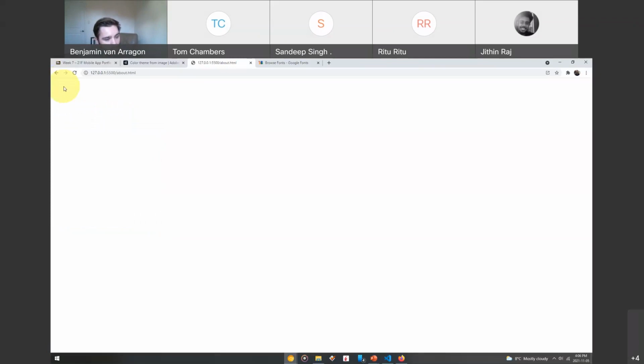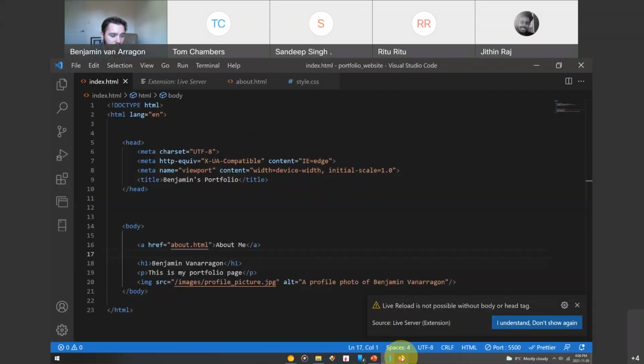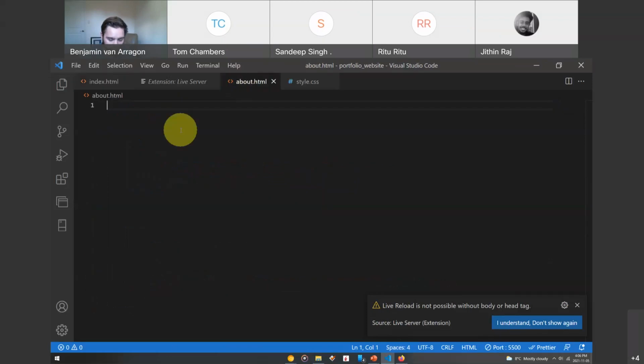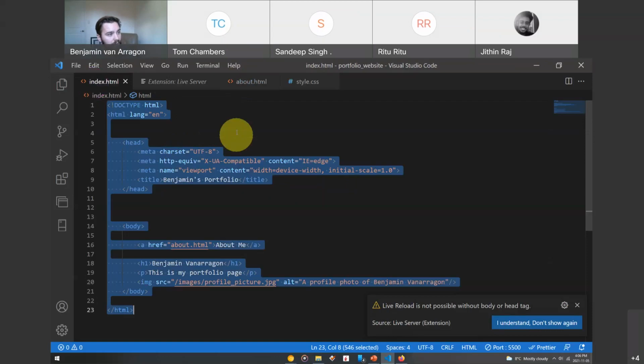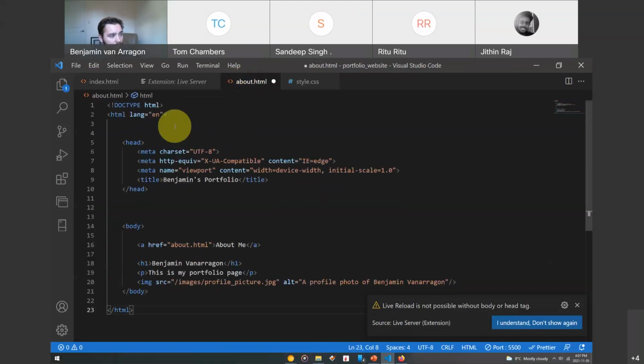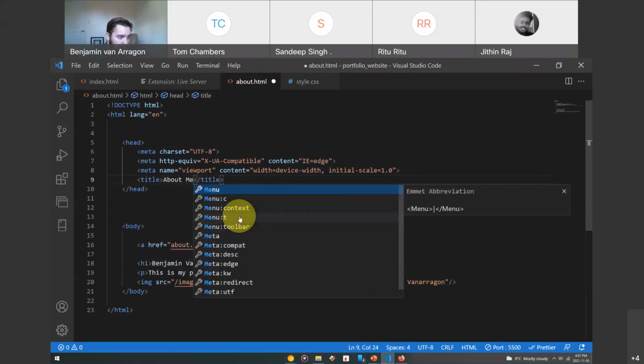Now the about page is empty because I haven't coded anything in it. But if I look at the URL here, we can see that it actually changed to about.html. So I'm going to go to the about.html file, and I'm going to copy all of the code that I've written so far in index.html. I'm going to paste it. I'm going to change the title to About Me, because that's what this page is.